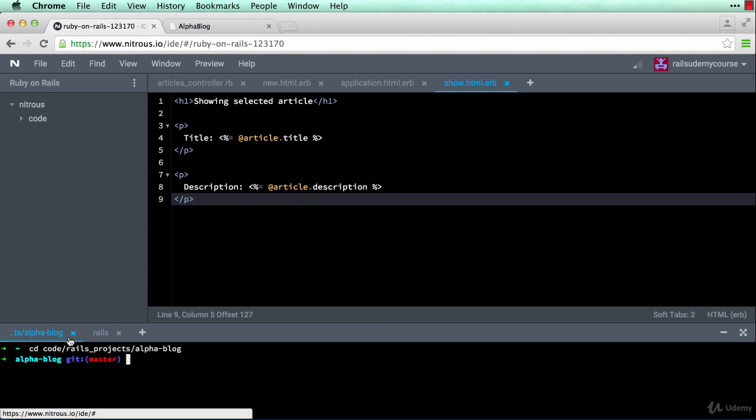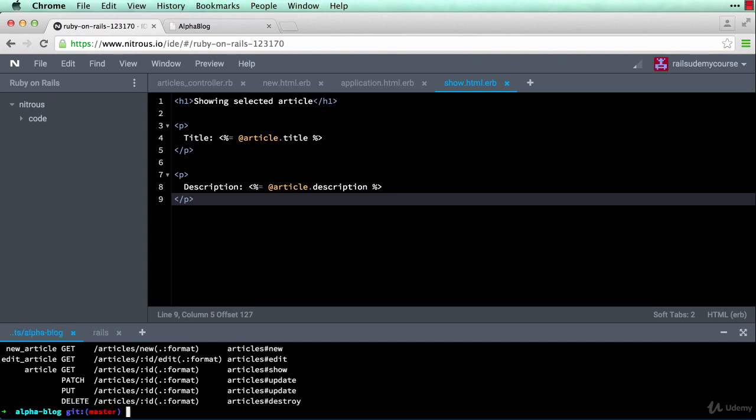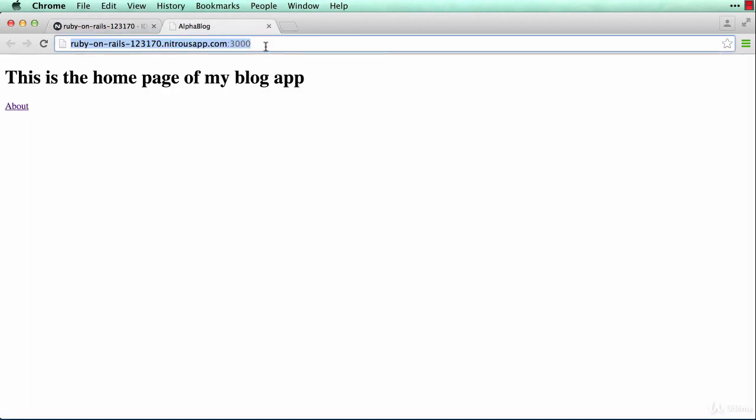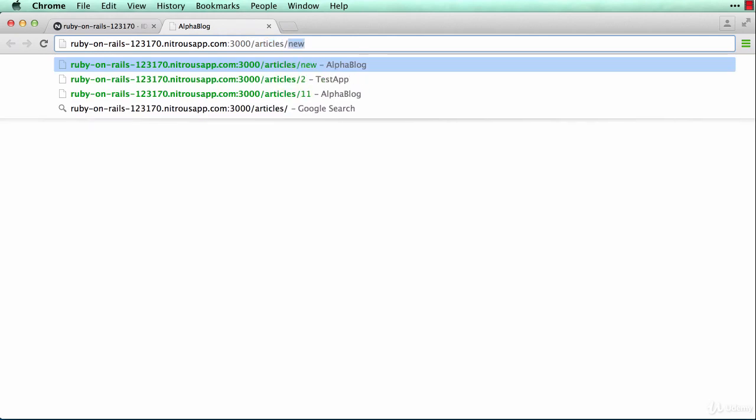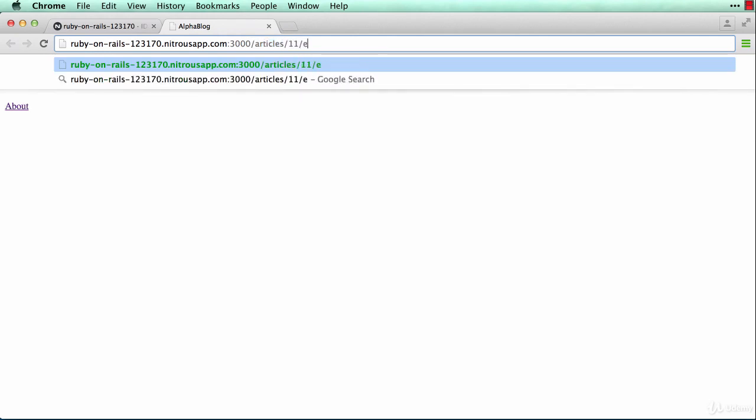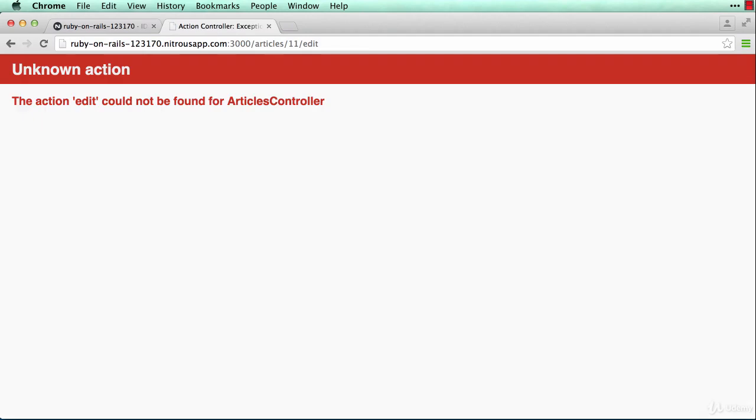Okay, so to find that over here, I'll type in rake routes. Okay, there is the format that editing articles takes. It's /articles/ID of the article that we want to edit/edit. Okay, now I already have a few articles that I had created. So if I go to /articles, let's say 11/edit, hit enter.